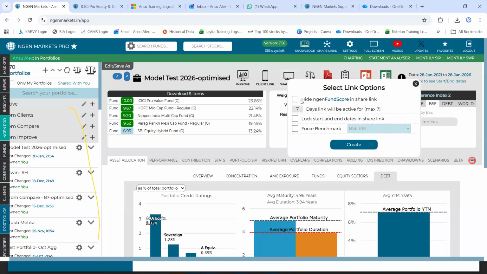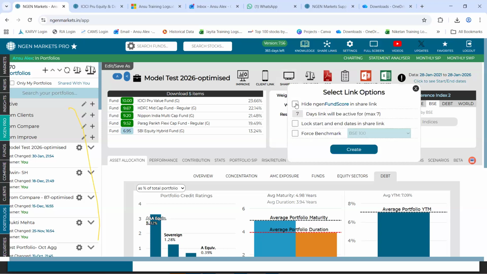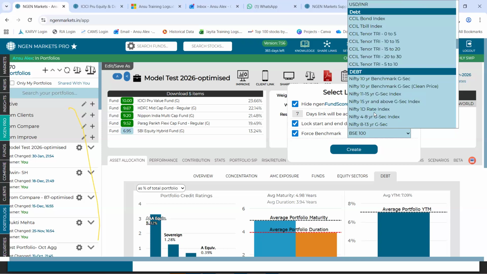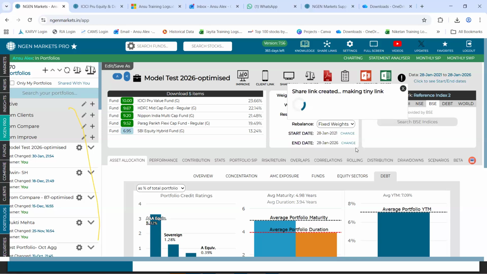First thing you see here is an option to hide Engine fund score. That is, let's say these scores you do not wish to show to your client, you get the option to hide them. Following that, let's say you do not want your client to change the start and end date of your portfolio, you can activate the lock start and end date option. In addition, if you wish to force a benchmark, you do not want our reference index benchmark, you want some benchmark of your choice, you simply search for the benchmark from this list and then click on create.